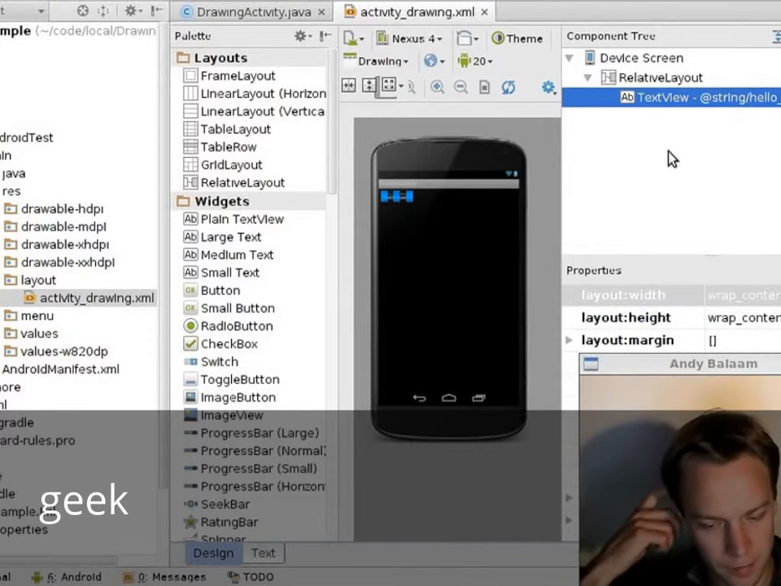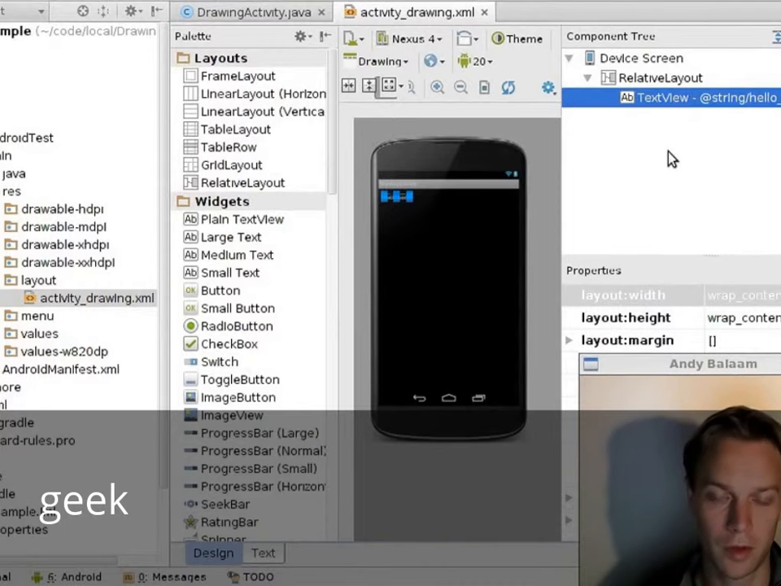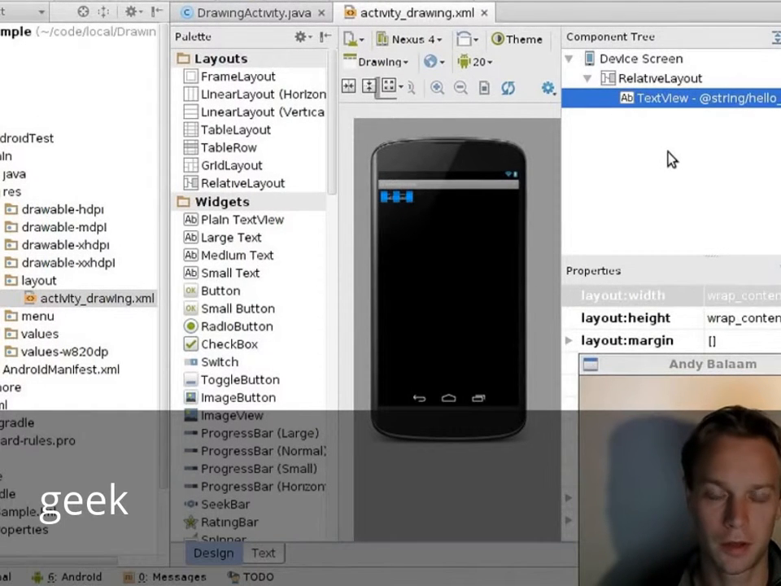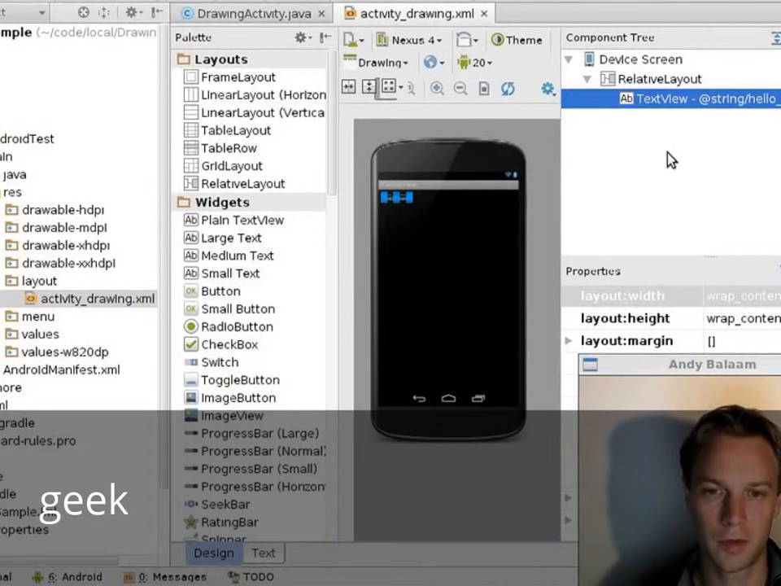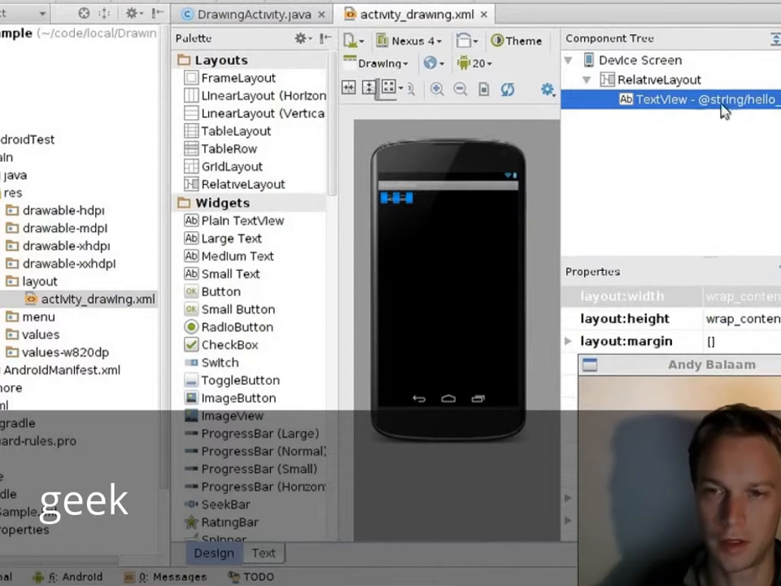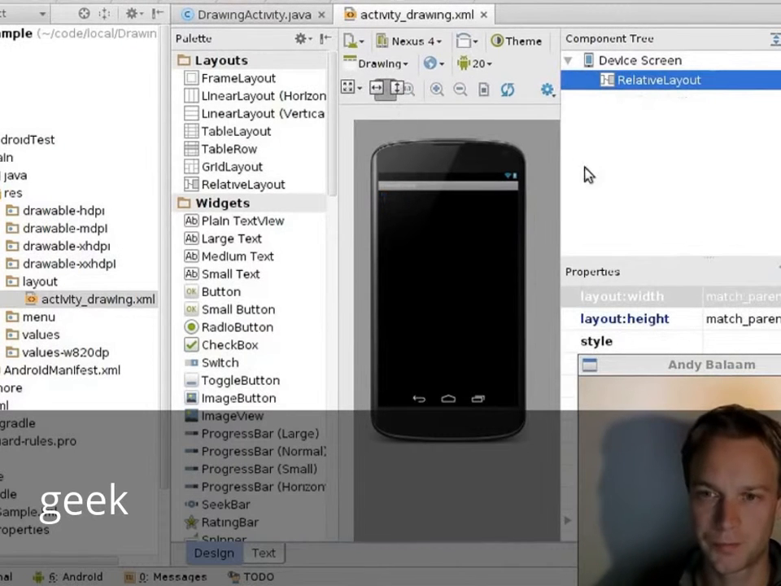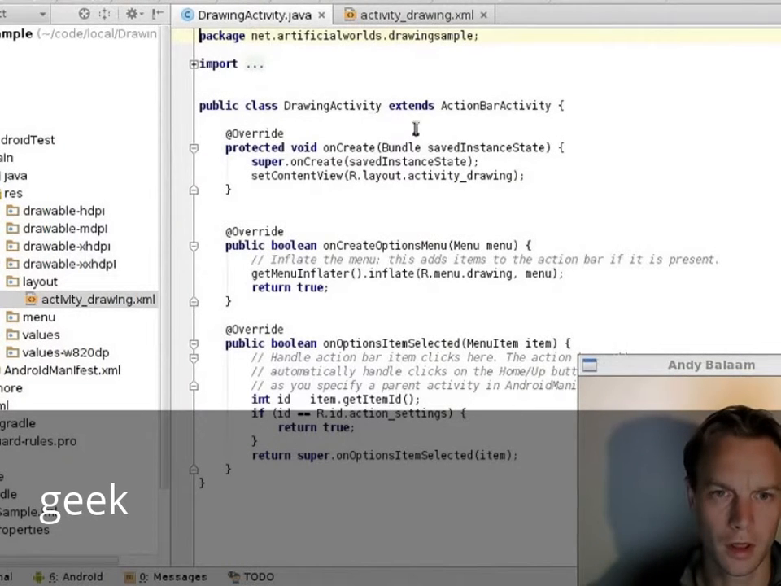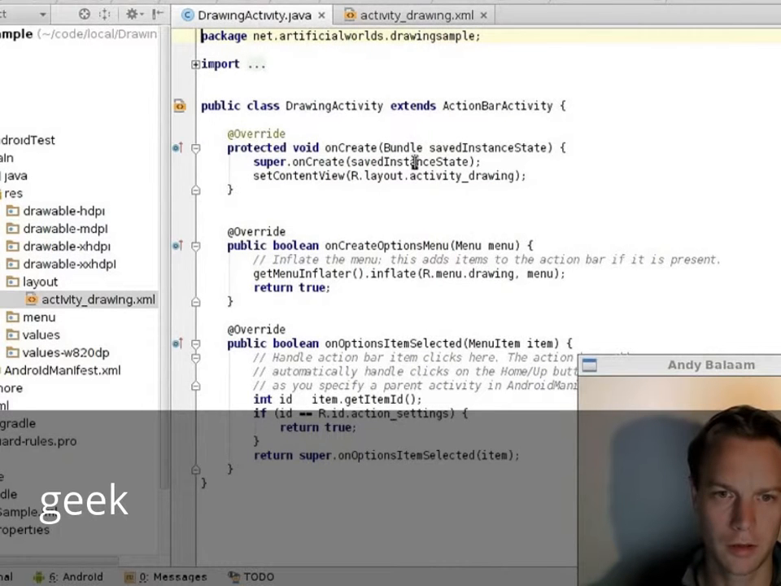What we're going to put there is something called a surface view, and it's going to fill up the whole screen. And instead of doing it on this page, we're going to make it in code. There's a whole load of hoops you have to jump through before you get a thing called a canvas, which you can actually draw on. We're going to jump through those hoops. Okay, so we're going to delete this text view and go into our Java code, which has been called drawing activity.